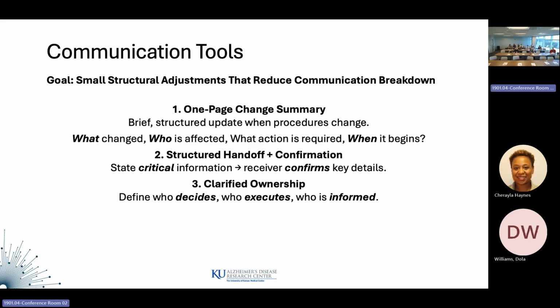Going back to that protocol amendment, if I heard that information, it's imperative that I would reach out to the other cores involved and make sure that they knew that information.